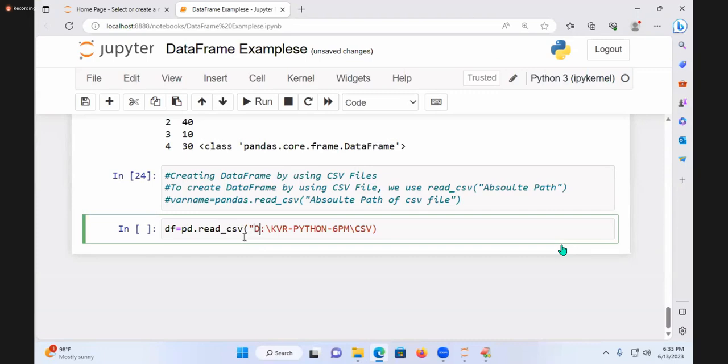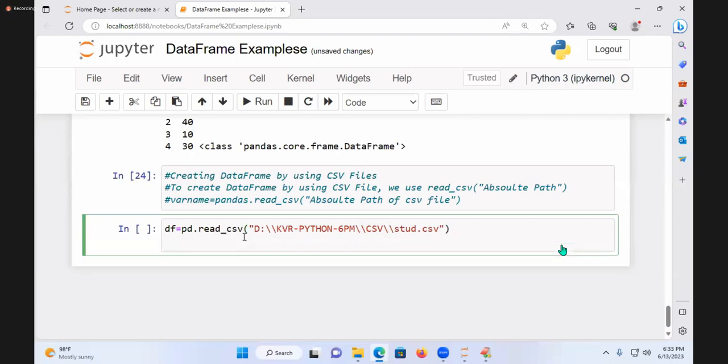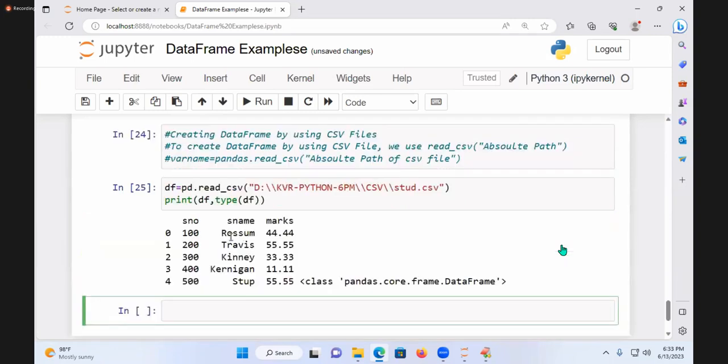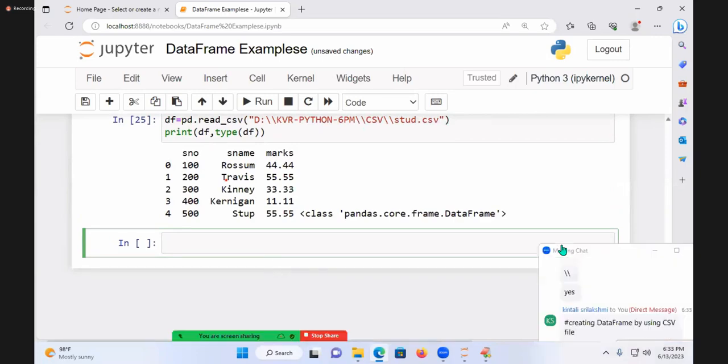Observe it. Now I am writing within the double quotes, slash stud.csv. The extension is important. For safety purposes, I will write double slashes. Are you following me? Now print here df, comma, type of df. See that very carefully. All the headers are coming like this, and all the data is coming as records. Are you following me? Right.